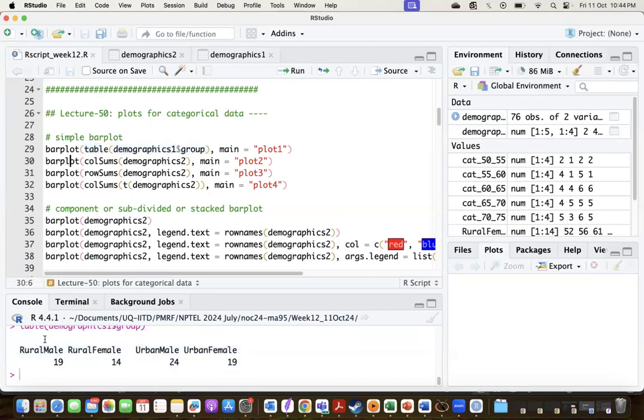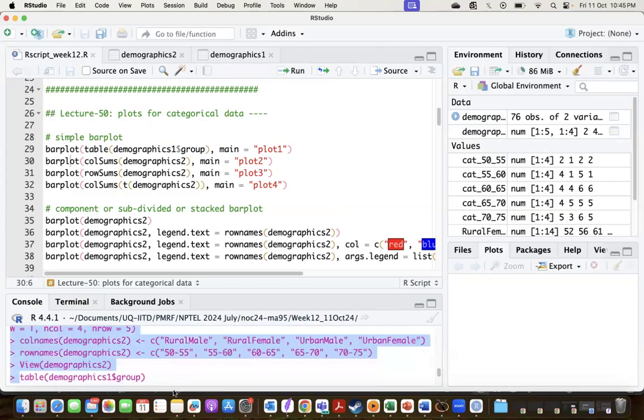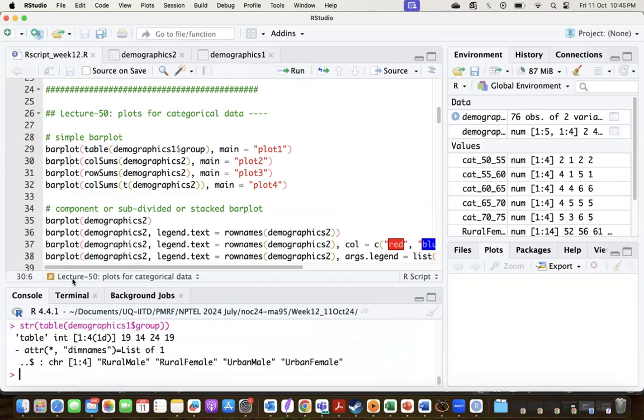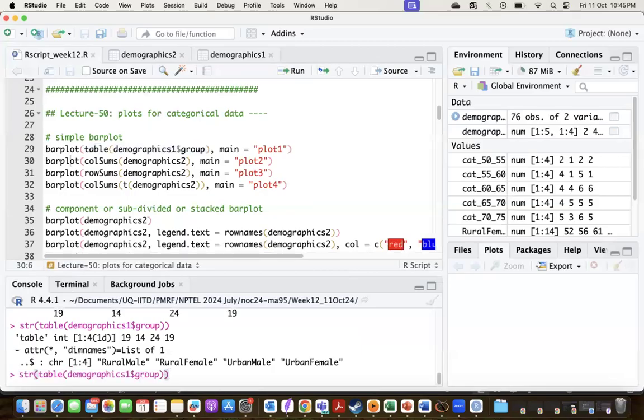Now we use this as the input to make a bar plot. So mainly to make a bar plot, the input has to be of this format. And this is nothing but a named vector. So if I take the structure of this thing, yeah, no, it's a table. Okay.